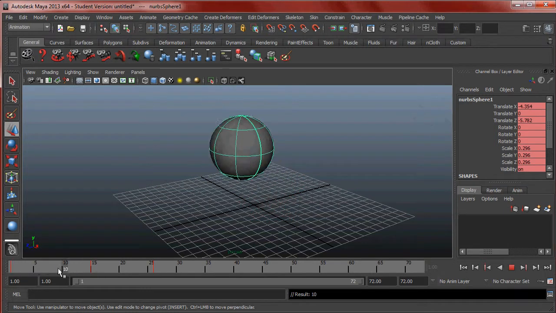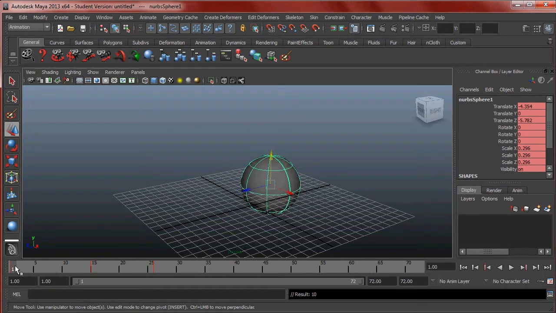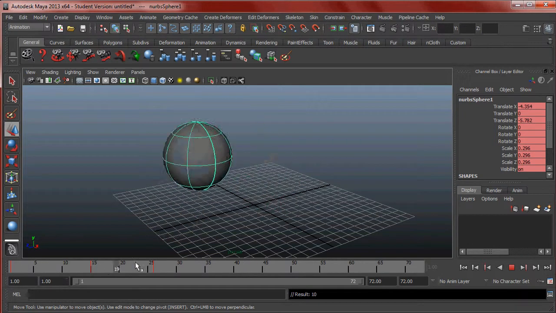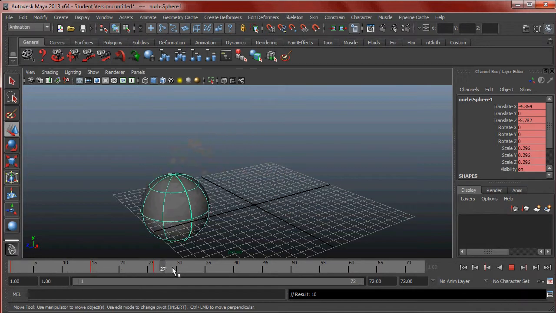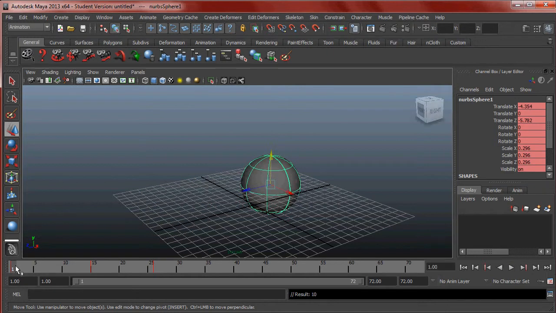If you ever want to scrub your time slider and you don't want the ball, or any object in your scene, to move, right now I'm just left clicking on it and dragging. Left click, hold, and drag to scrub through the timeline. But if I middle mouse click and drag, look what happens.